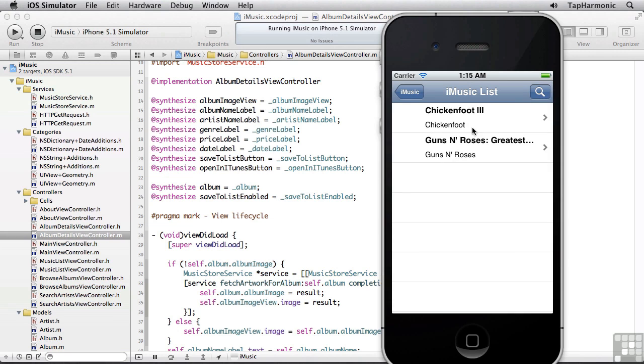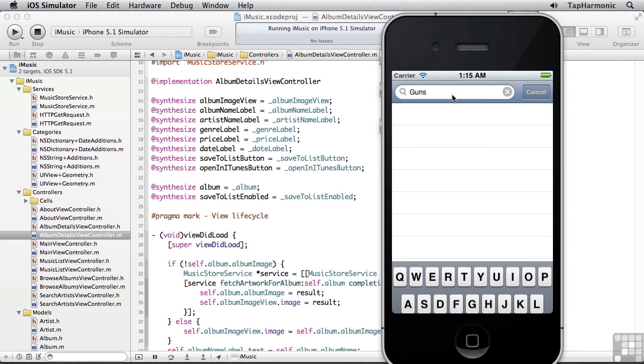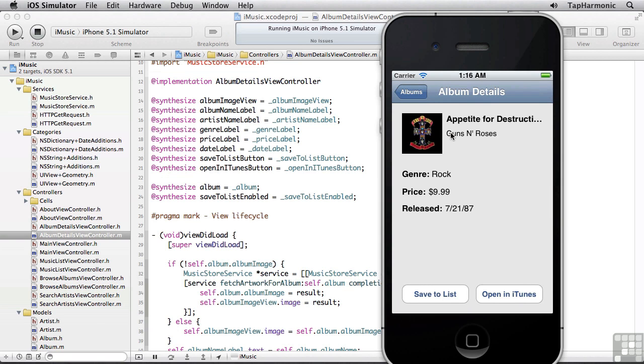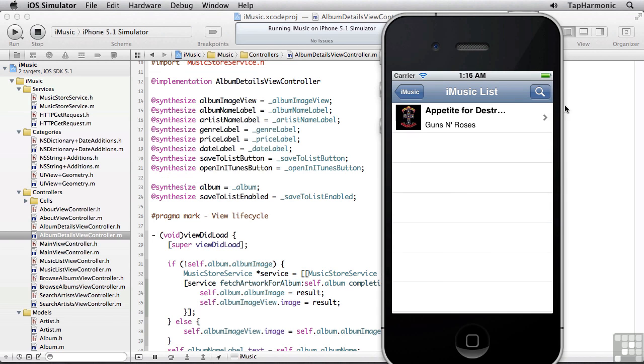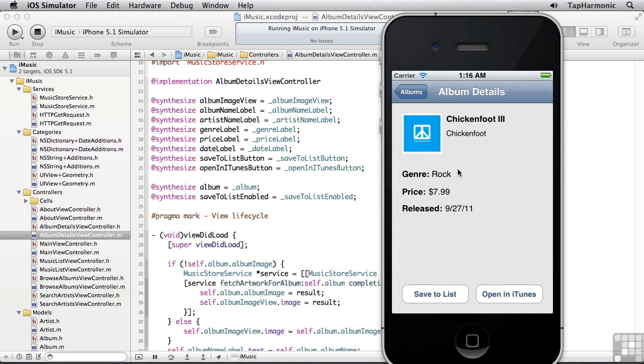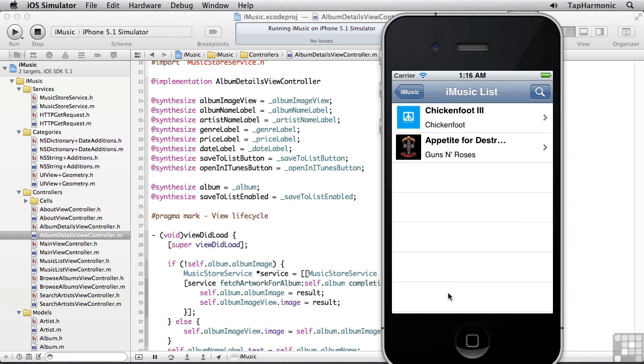So let me delete these existing records. And there we go. We have beautiful album art in our app. How about when we save it to the list? And that looks good as well. Search for another album. Man, that is fun. Now that I've got album artwork, I could sit here and add albums all day.